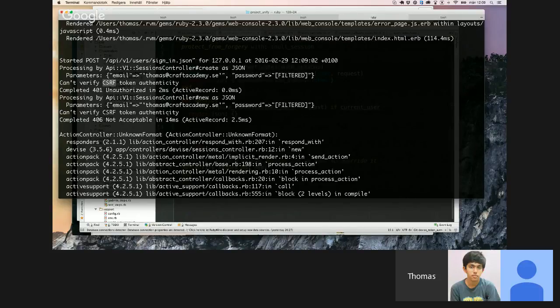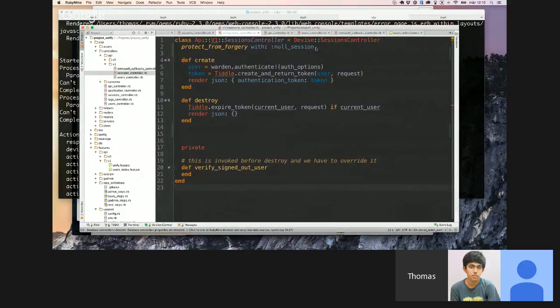I think you can just copy over what's... I didn't catch that. You have protect from forgery. Yeah, but I did that already. Protect from forgery with null session in the sessions controller.